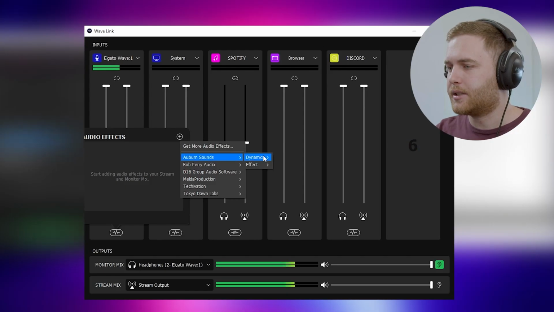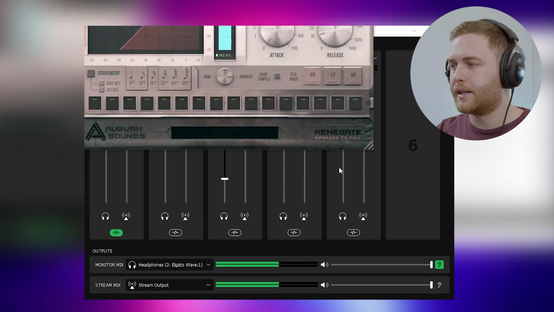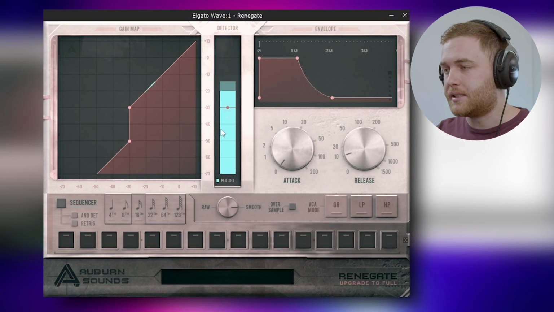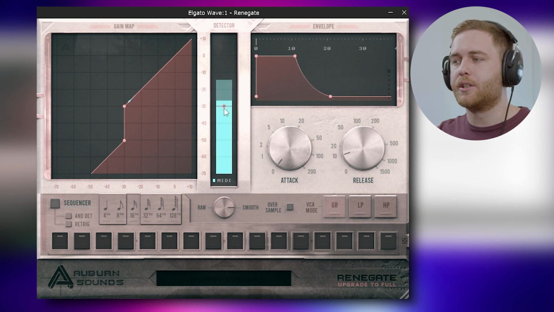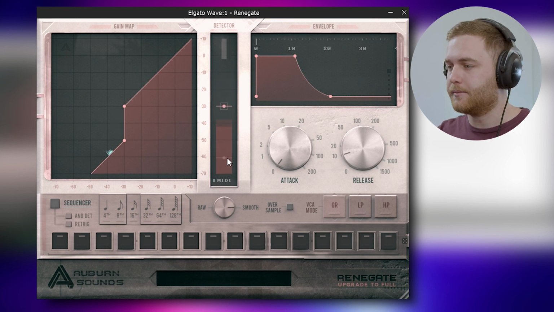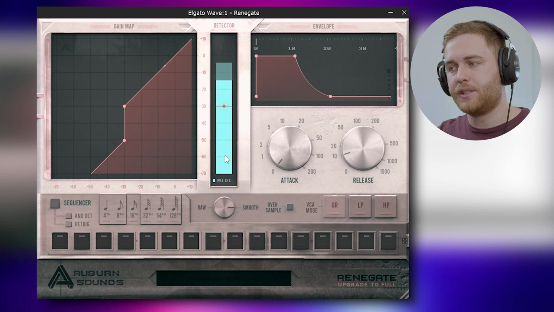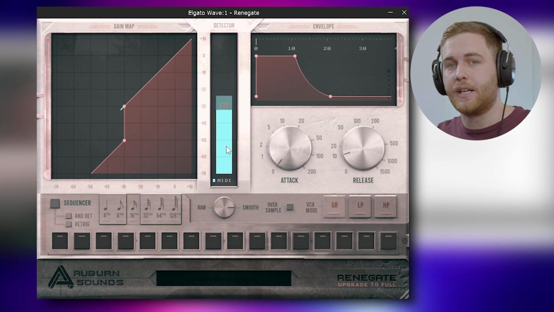To better illustrate what I'm talking about, let's click the plus button. Let's go ahead to the dynamics here and add Renegade. Now you can see here under the detector section, you can choose how high you want to set that noise gate in order to cut out the audio. If I stop talking, you can see it removes or doesn't activate my microphone.